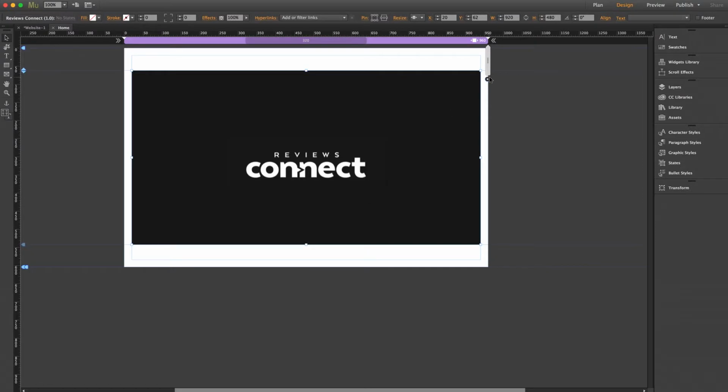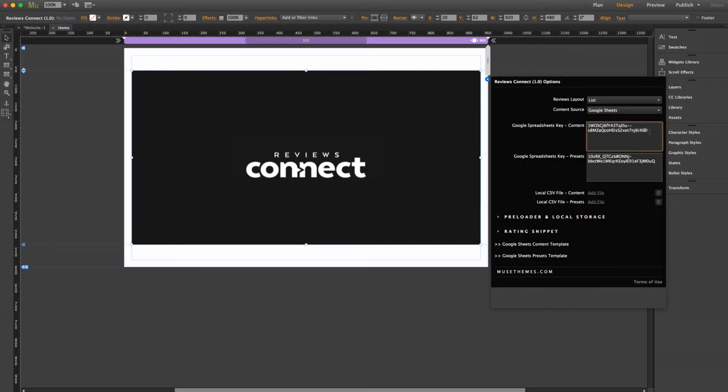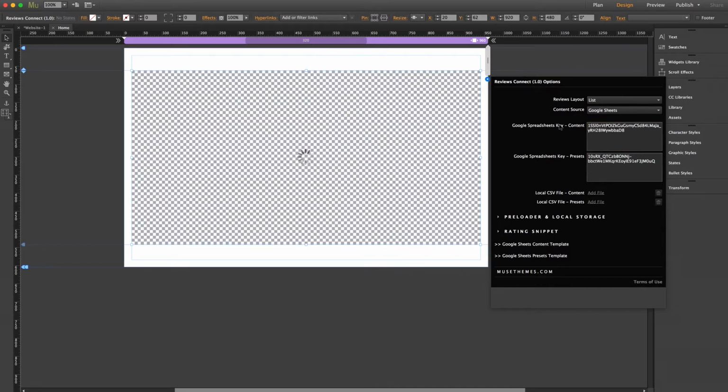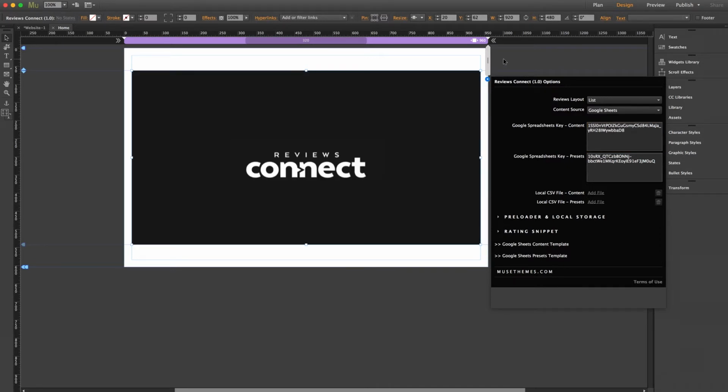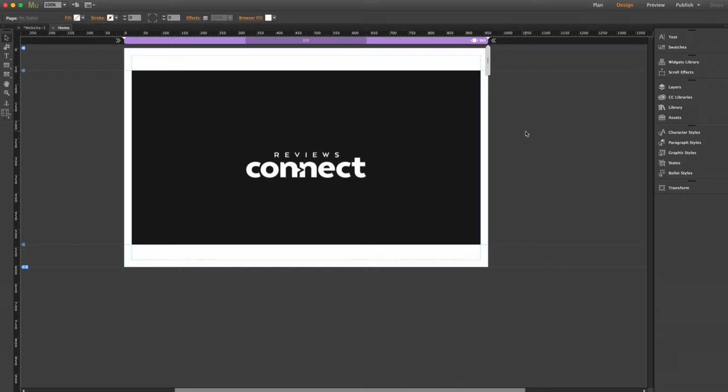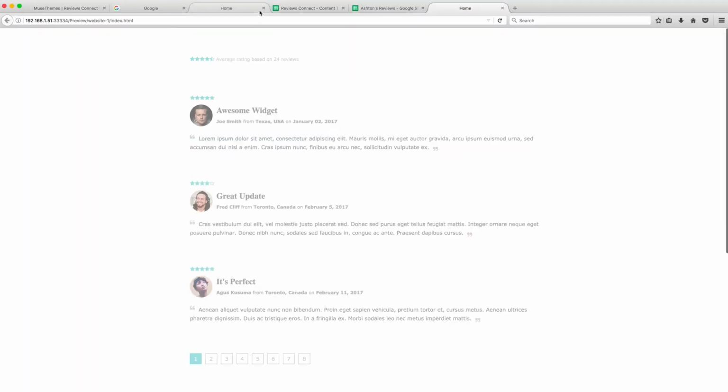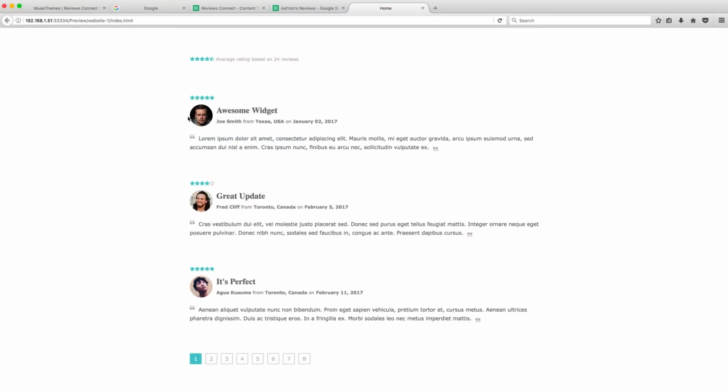We'll switch back to our settings panel real quick in Muse, and we're going to paste that spreadsheet key into the content field. Perfect. So now I'm going to do a fresh browser preview from Muse so that we can start playing around with some of the spreadsheet content. Awesome. Now let's dive into our spreadsheet.